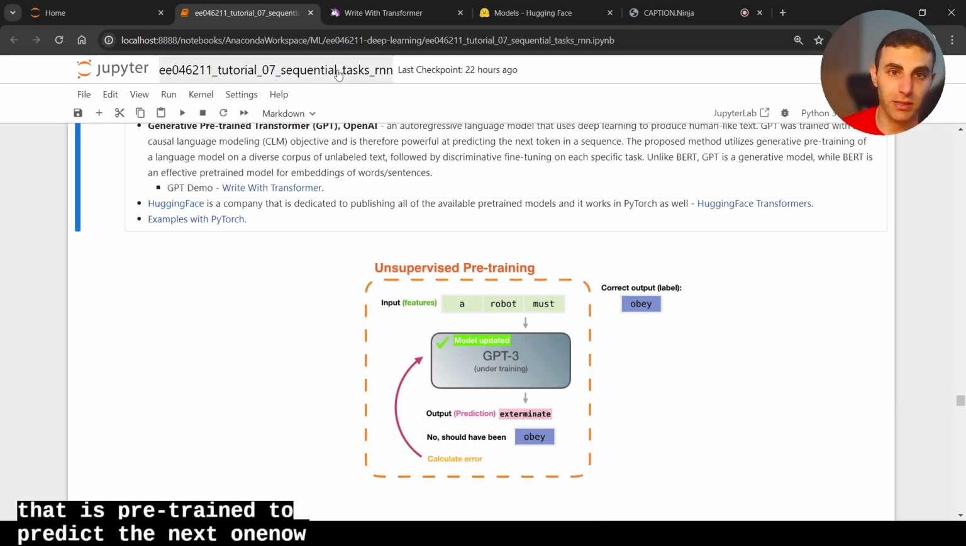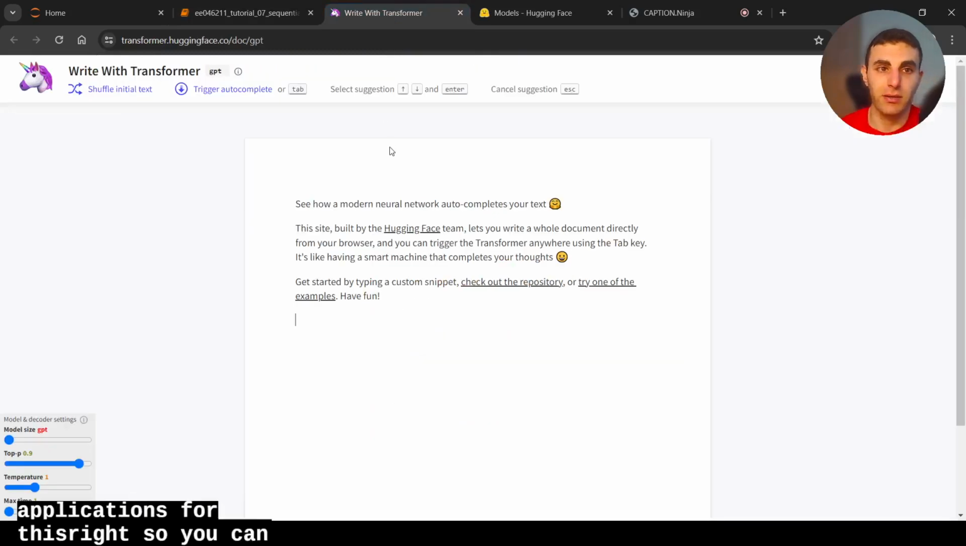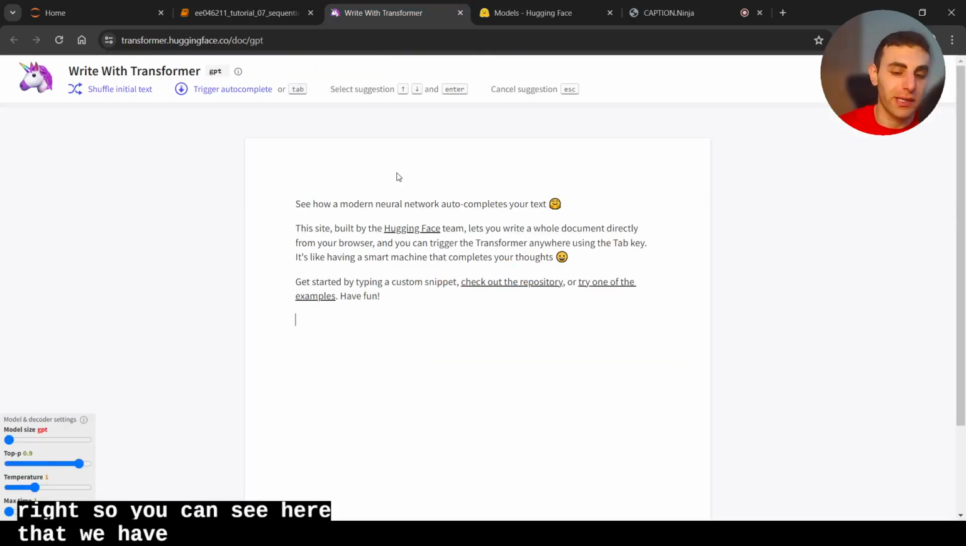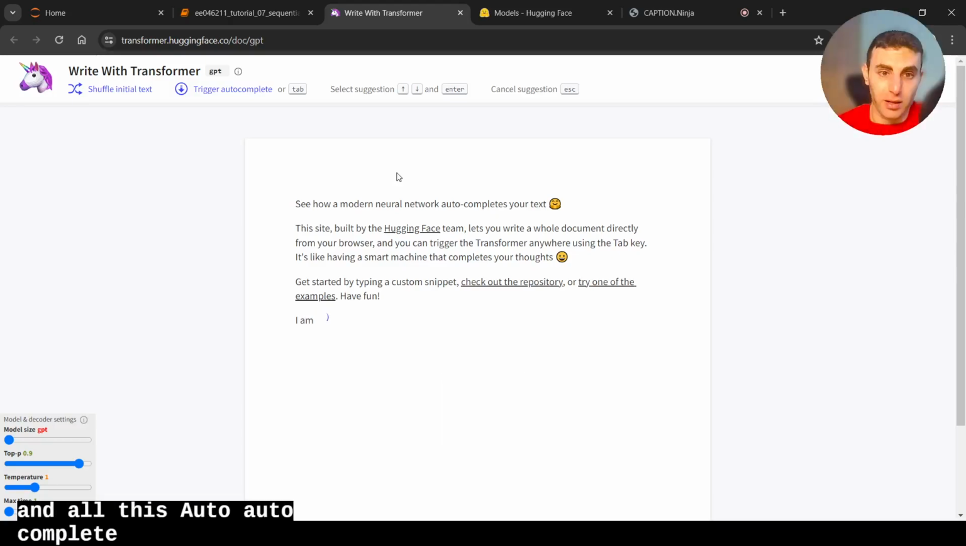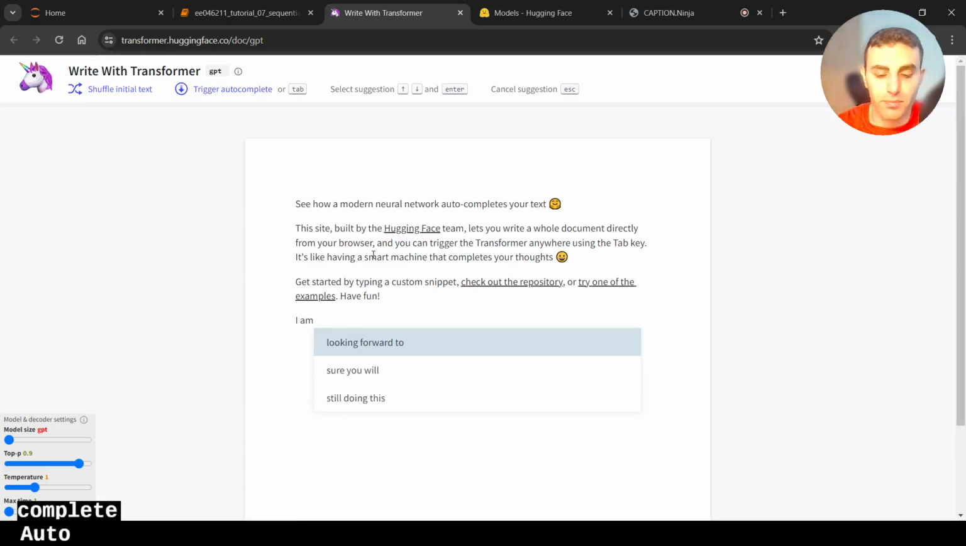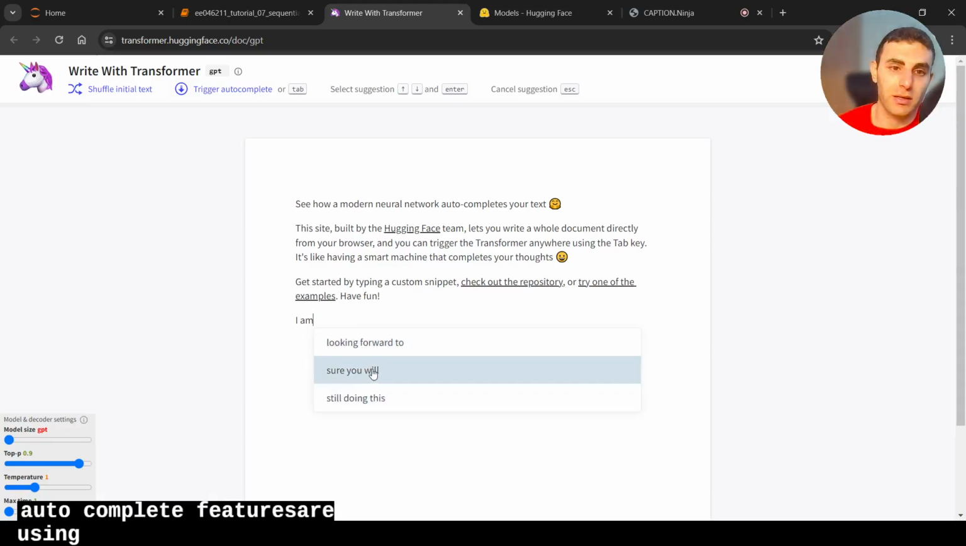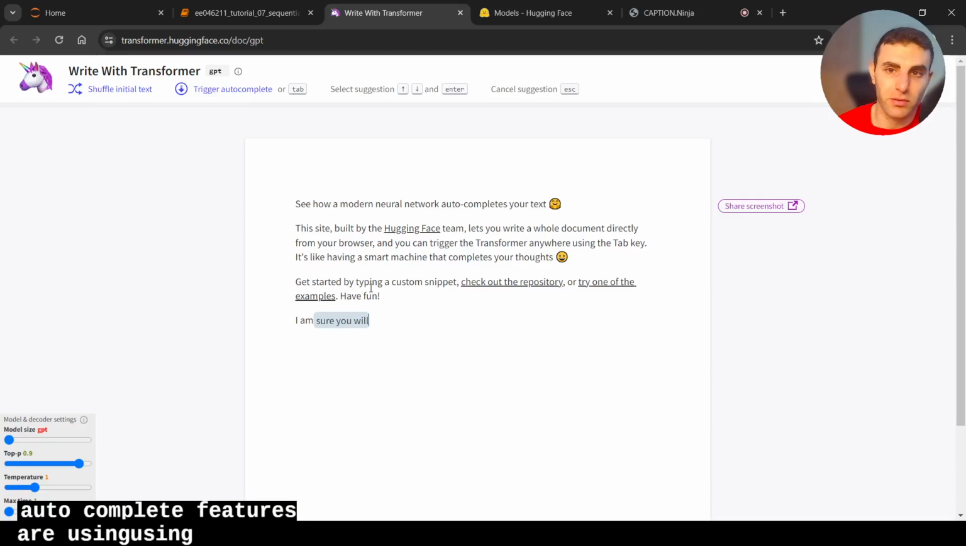Now, there are many applications for this, right? You can see here that we have a transformer running in the background, and all these autocomplete features are using transformers. All this next word prediction is just a transformer operating in the background.